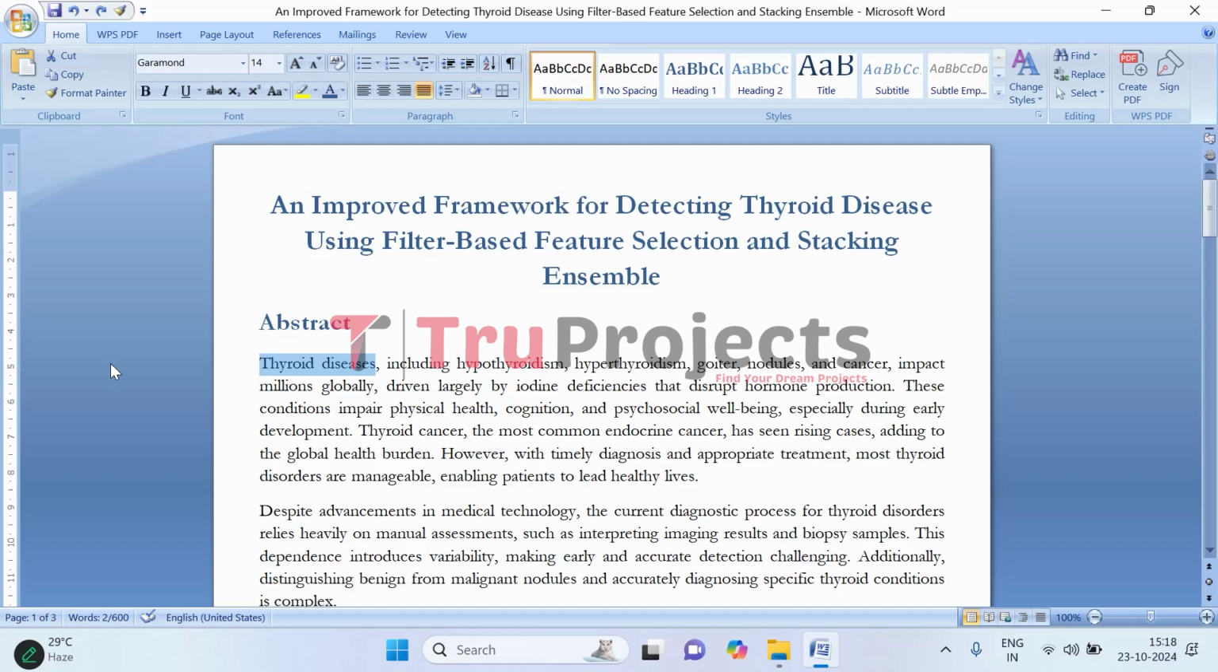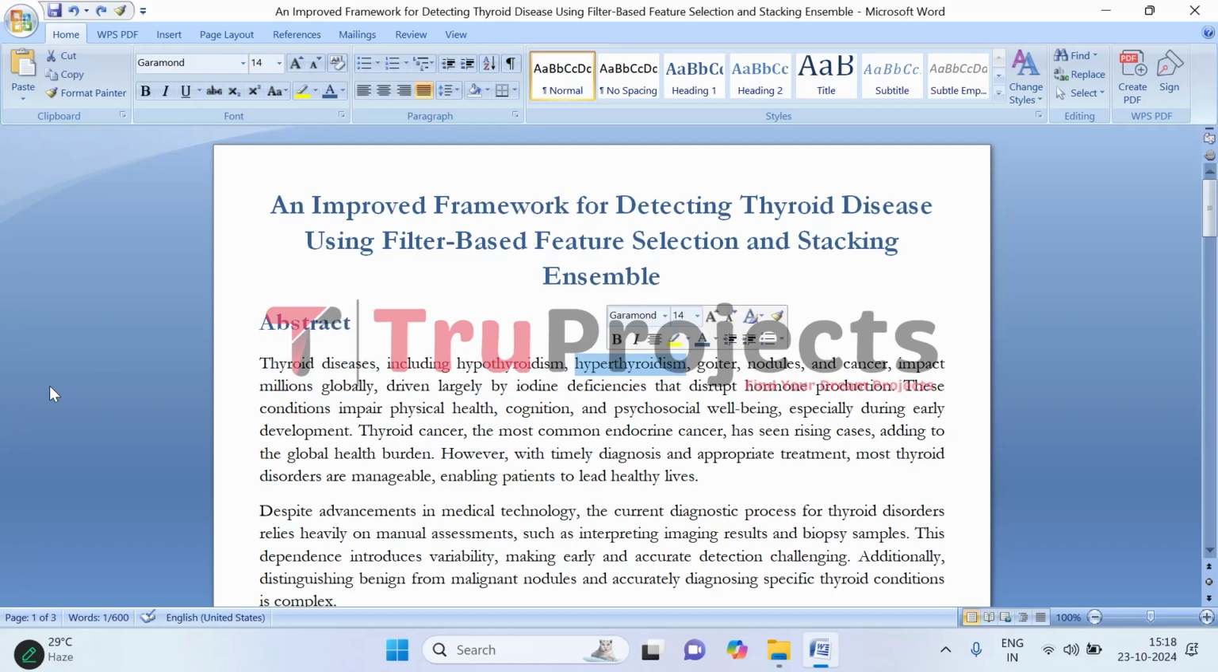For instance, conditions like hypothyroidism and hyperthyroidism lead to weight changes, fatigue, and mood swings. Iodine deficiency is also a major cause of thyroid disease because it messes with hormone production. Take thyroid cancer, for example. It is actually the most common type of endocrine cancer, and we are seeing more cases each year. This adds to the overall health concerns globally.